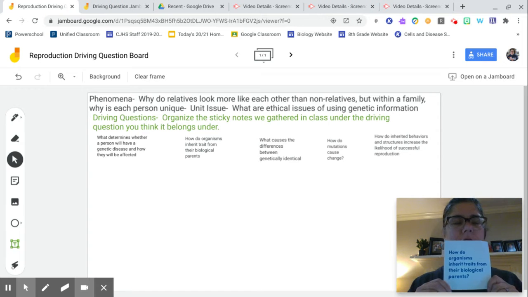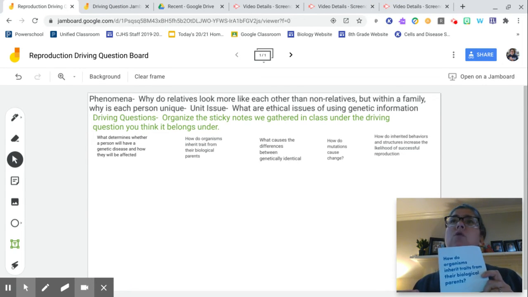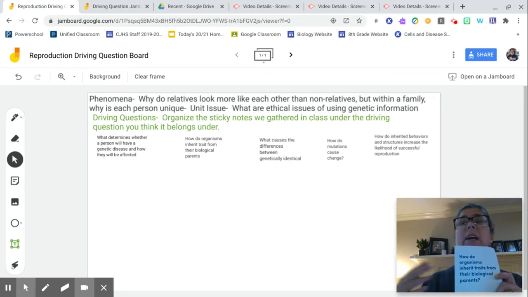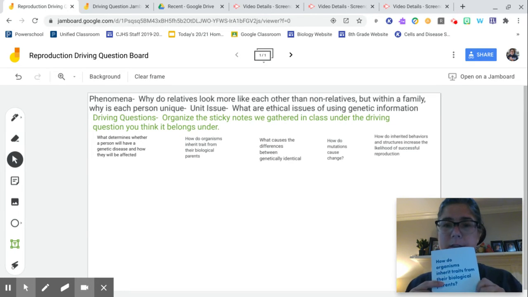So if it's a question that involves inheritance of information and how traits or behaviors or characteristics go from parent to offspring, if it's those types of questions, you'll put it underneath this column.